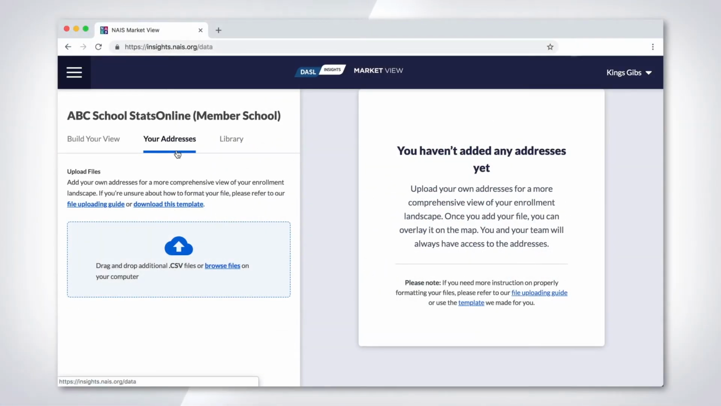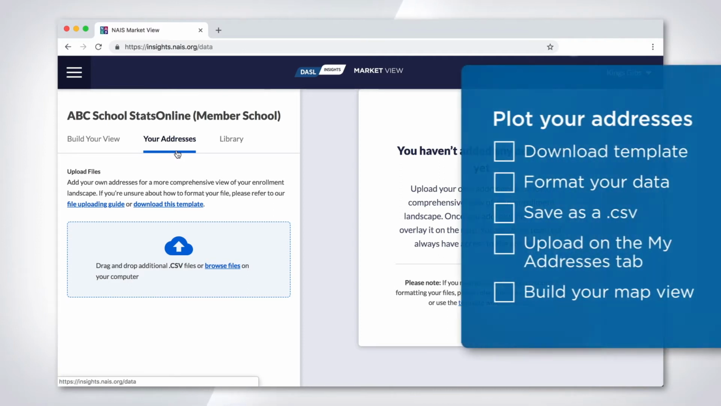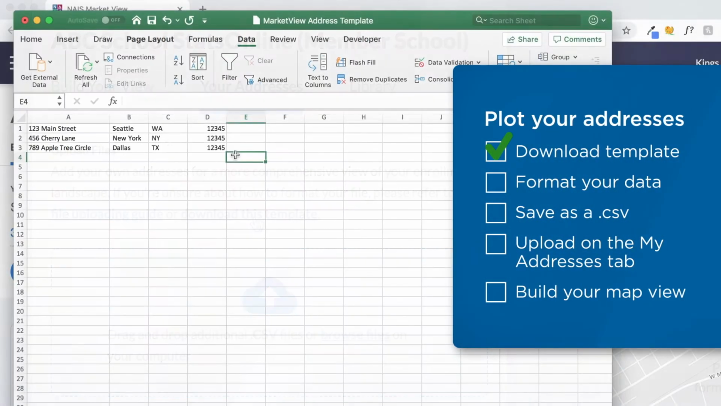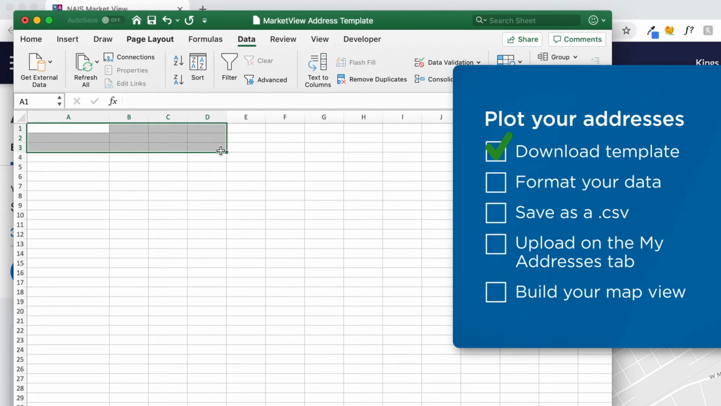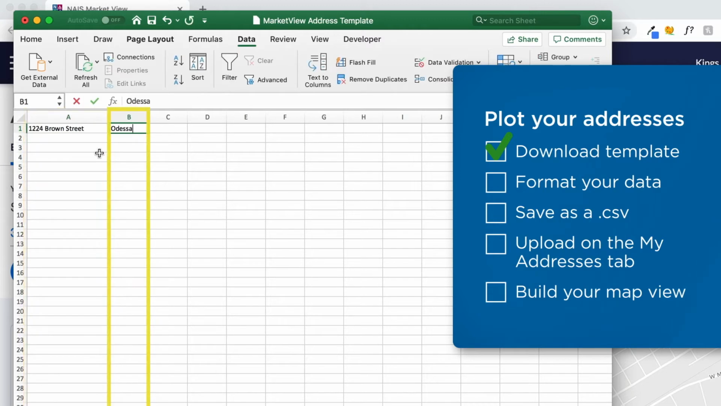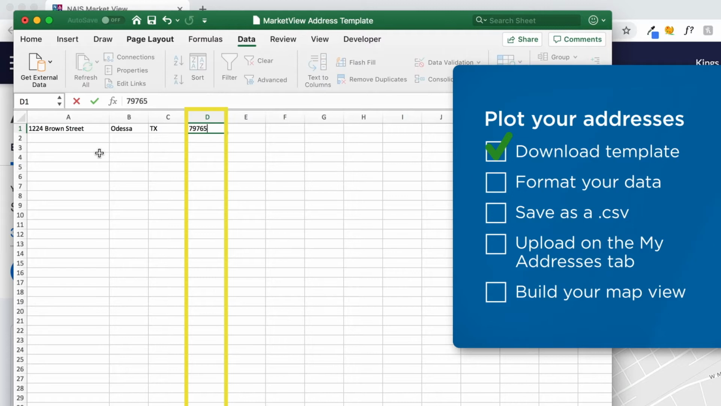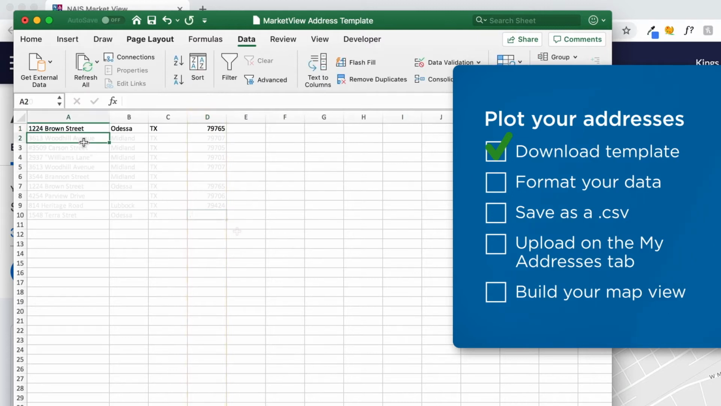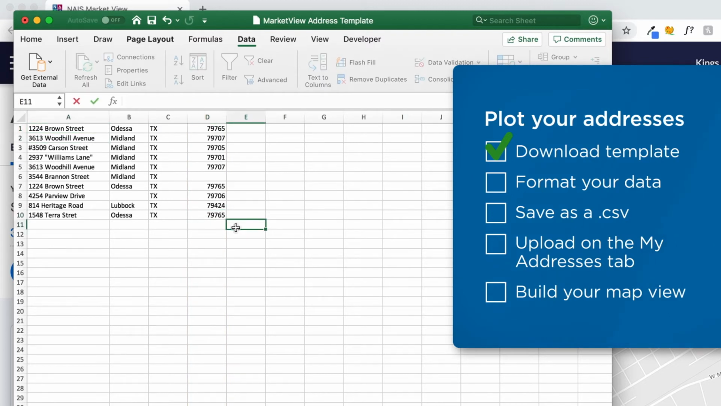Download the template spreadsheet from the Market View Your Addresses tab. Replace the templated data with the geographic data from your school that you would like to visualize. Simply add street address data in column A, city in column B, state in column C, and zip code in column D. Take a moment to review your data so that all of your addresses are successfully uploaded.